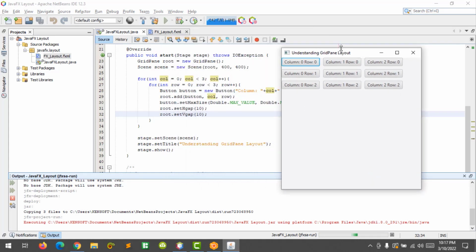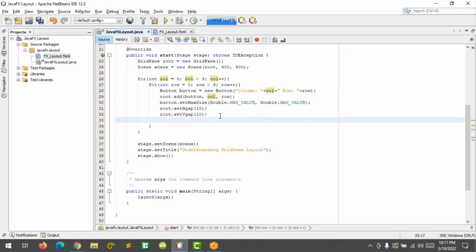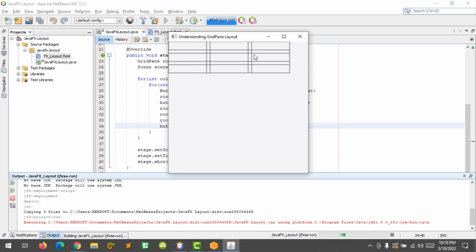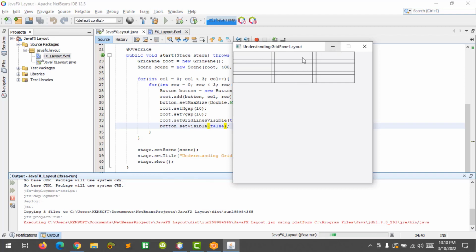And for example, if you are debugging the grid pane in JavaFX, we can show the grid lines here. Root.setGridLinesVisible to true, and button.setVisible to false. Let's see what that looks like. This is it. This is column 0, column 1, column 2, row 0, row 1, and 2. That's it.